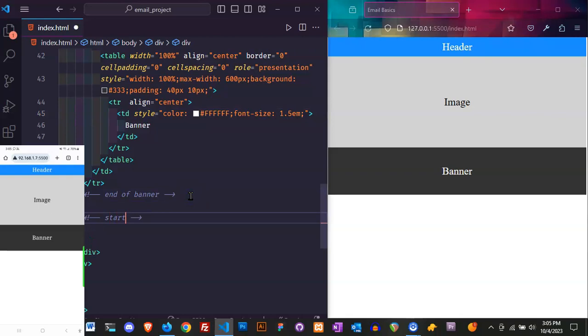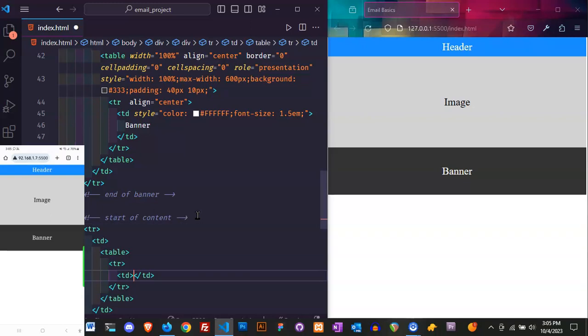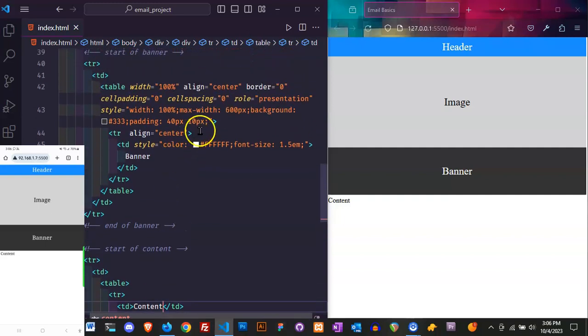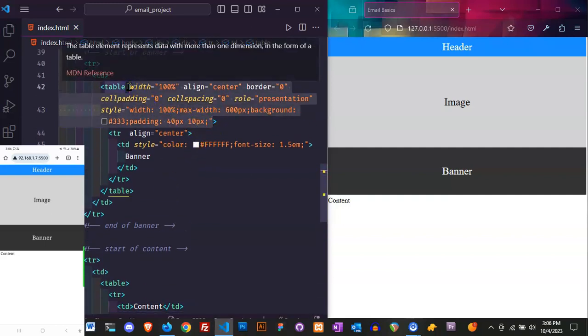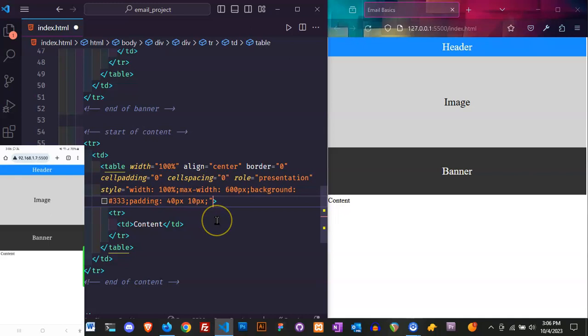Next, I'm going to start on the content of the email. This would be more the description of a product or more images. Just depends on what email you want. There you go, content. Then again, I have to do the same, copy and paste. I'm gonna copy everything from this table. Change some things around.